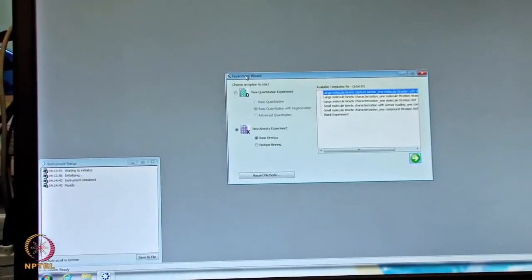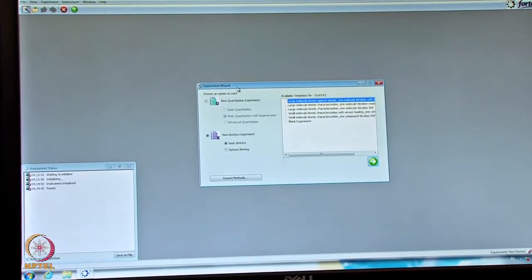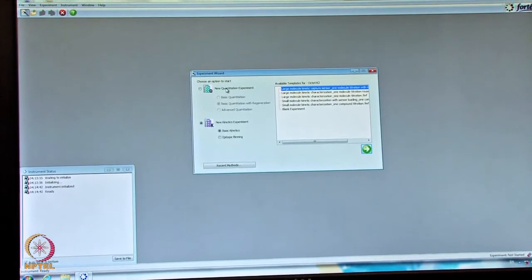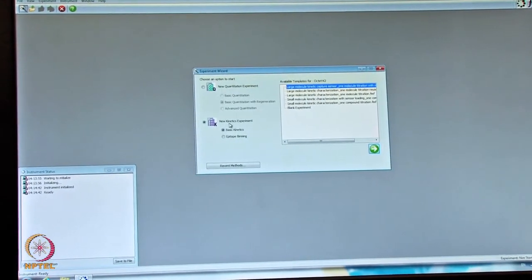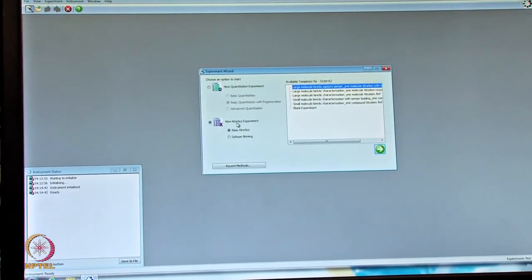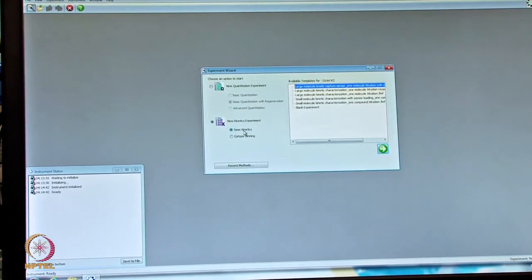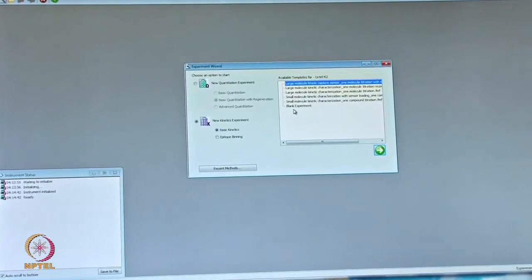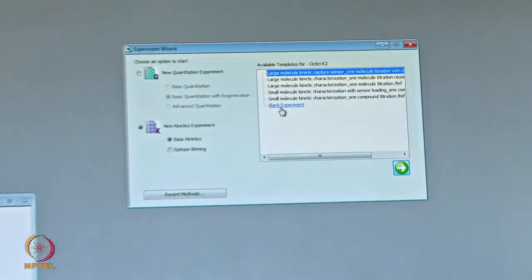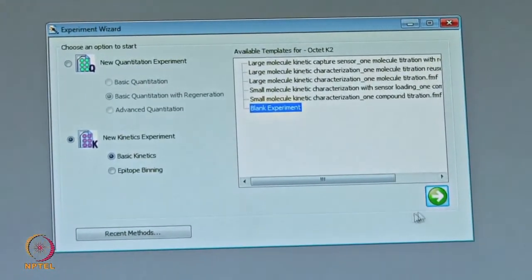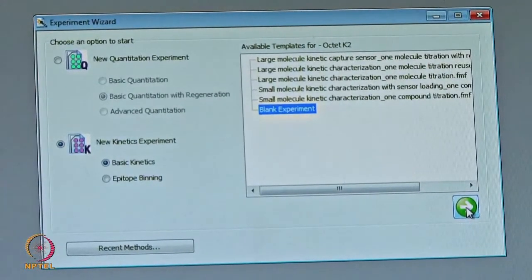When you click on the experimental wizard setup, you can see that there is a new quantitation experiment as well as the kinetics experiment. Here I am doing the immobilization step, so that's why I am choosing the basic kinetics experiment. I am choosing this blank experiment, then I will say go.